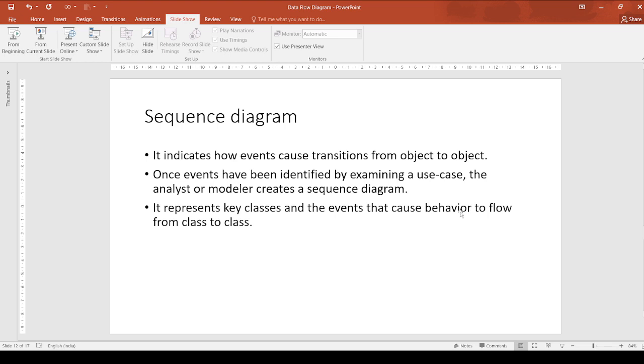The last diagram that we are going to discuss is called the sequence diagram. It indicates how an event causes transition from one object to another object. It is the object-level, second diagram which tells you how objects actually work. Once an event has been identified by examining a use case, the analyst or modeler creates a sequence diagram. It represents the key classes and the events that cause the behavior to flow from class to class.